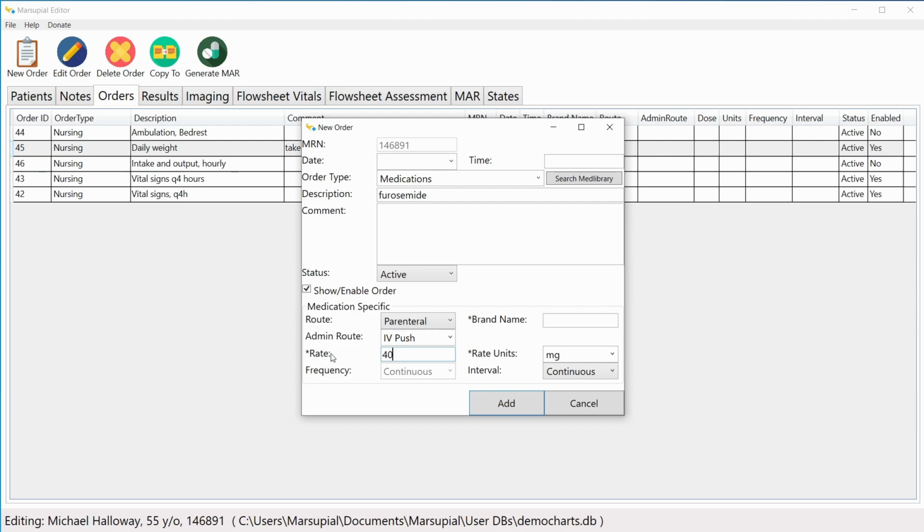And instead of a dose, we're going to have a rate. And instead of units, we're going to have a rate units. So whenever you're doing like a continuous infusion of something, you're going to have like an order for a rate. And your students will enter a rate when they go to sign out the medication. If you're just doing a scheduled med or a PRN med, you're going to have a fixed dosage.